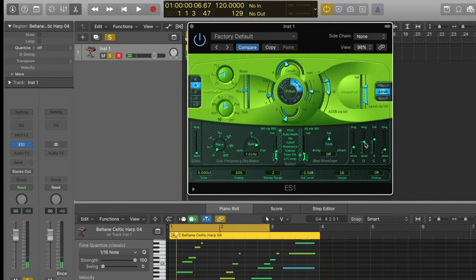Next, we're going to look at the decay. The decay is how long it takes until the sustain level is reached. If we put the sustain level very low, you'll see what I mean here. So let's keep the attack short, and let's play around with the decay now.